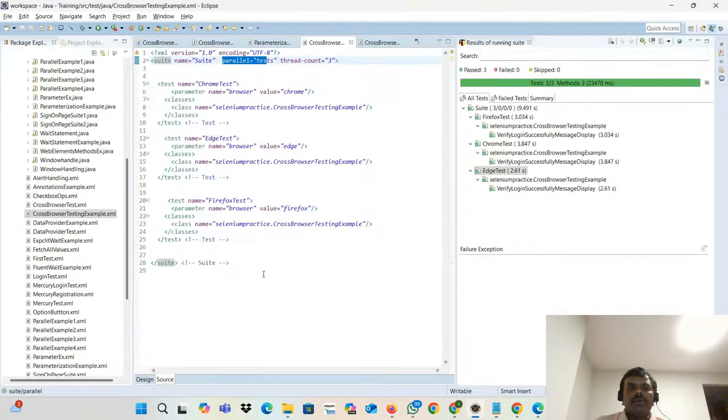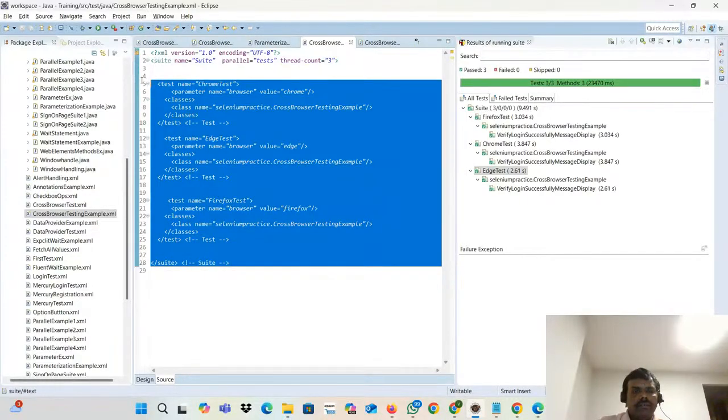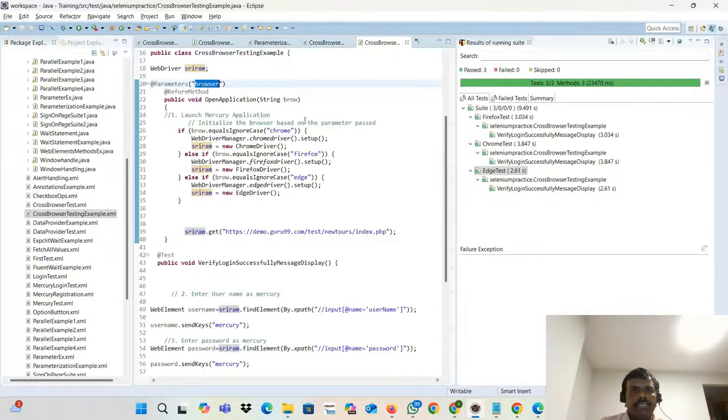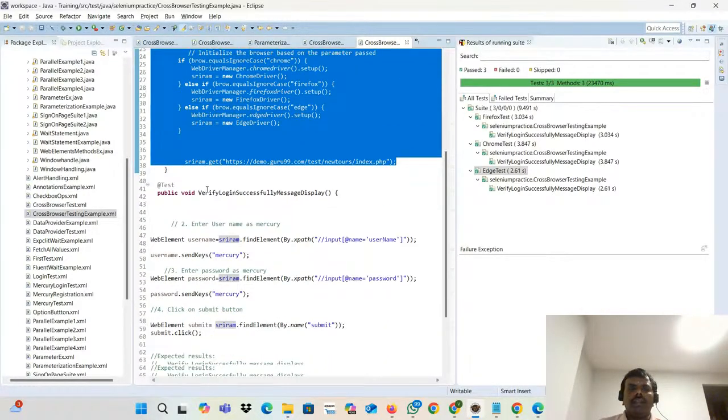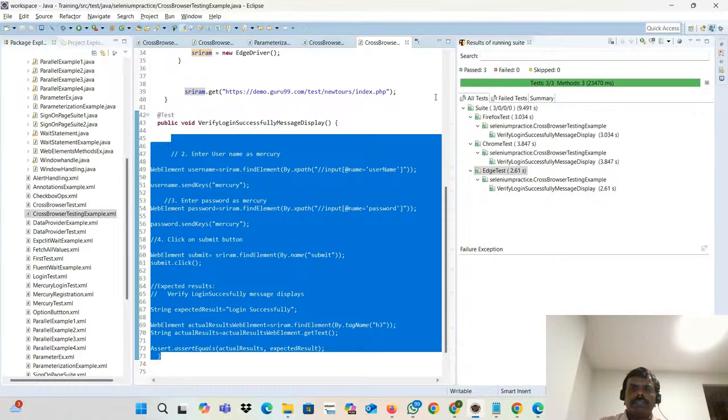So your parameters are passed to your scripts. Then we handle these parameters at the before method annotation level. If it is Chrome, launch the Chrome browser. If it is Firefox, launch the Firefox browser. If it is Edge, launch the Edge browser. Then you launch the URL, execute the test, and get the result.